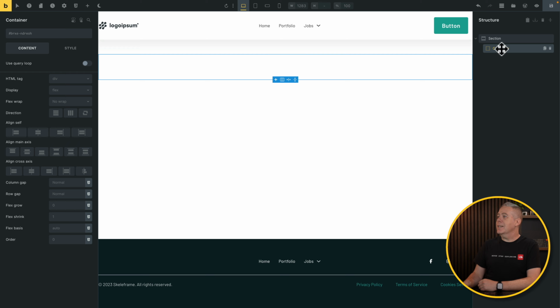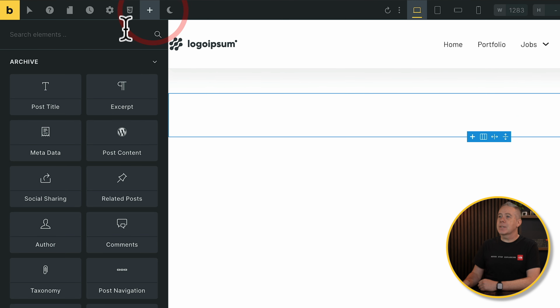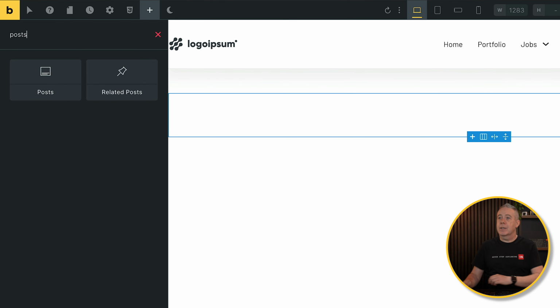To do this, we're going to select our container, come over to the Elements section, and we're going to search for Posts. Choose the Posts element, and that now creates a post grid for us, or a post loop. So you can see we've got a basic starting point. Pretty cool.